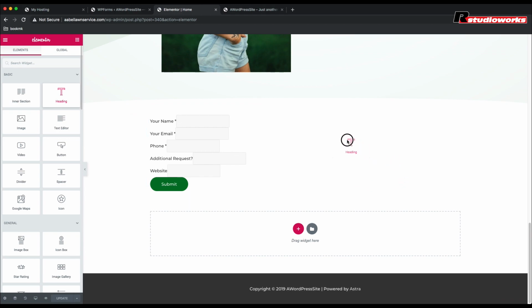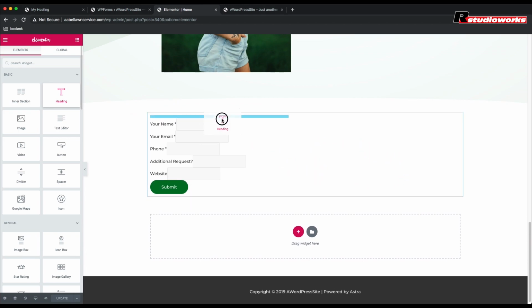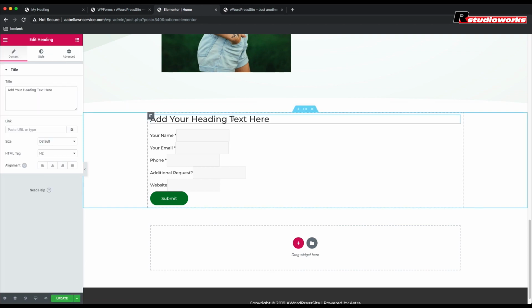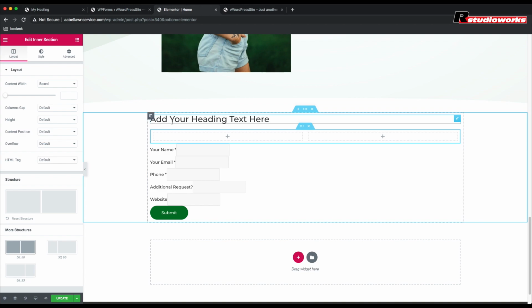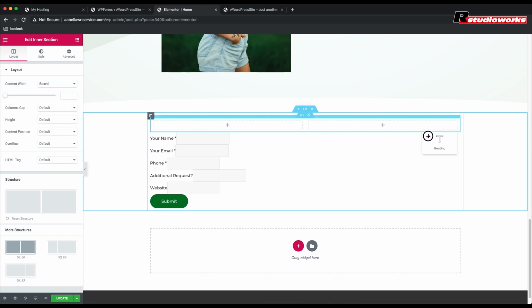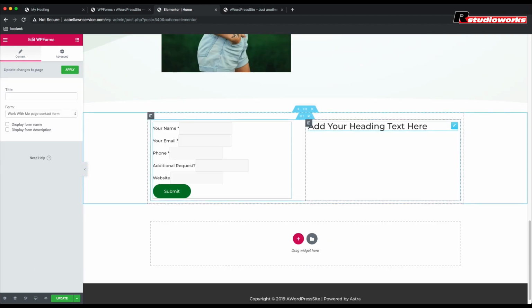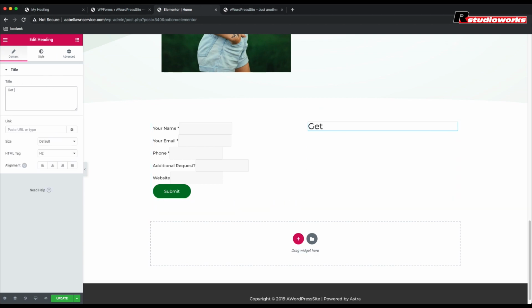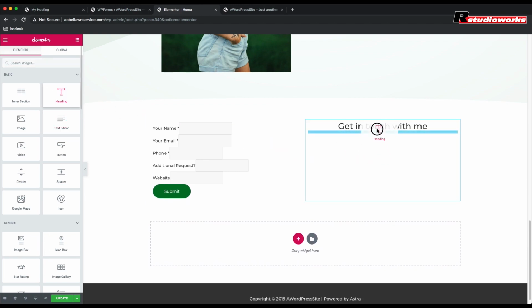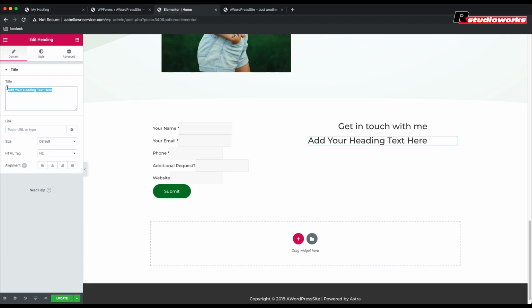I think some text would look good next to the form, so grab the heading icon and put it on the page. We'll also use the inner section to organize the layout better. Align the text. Add some more text. We could have just duplicated this text box here.